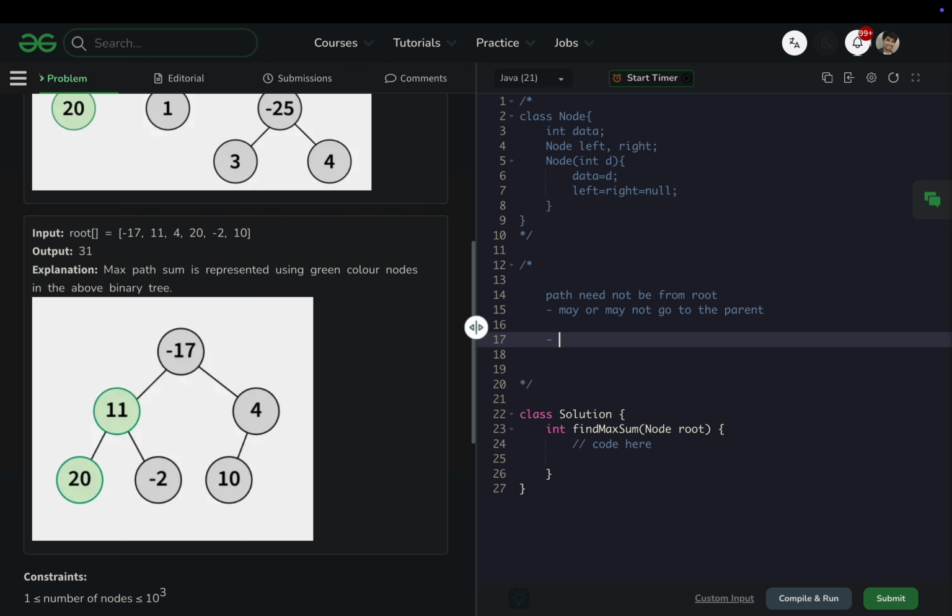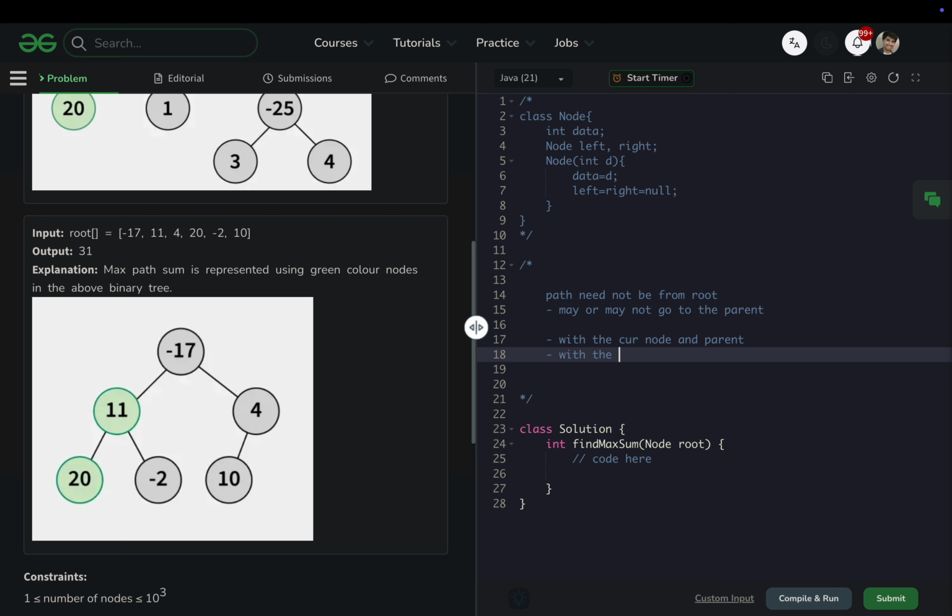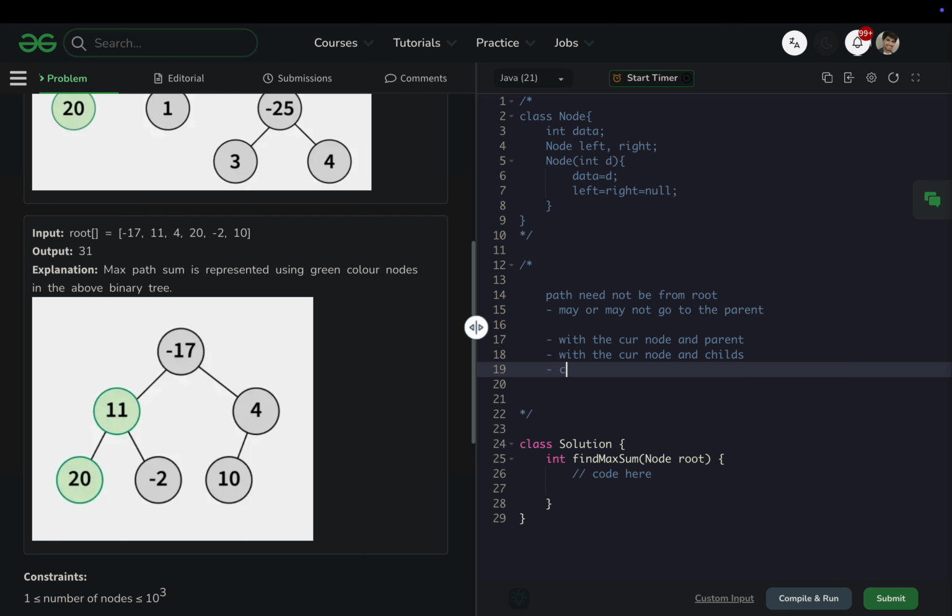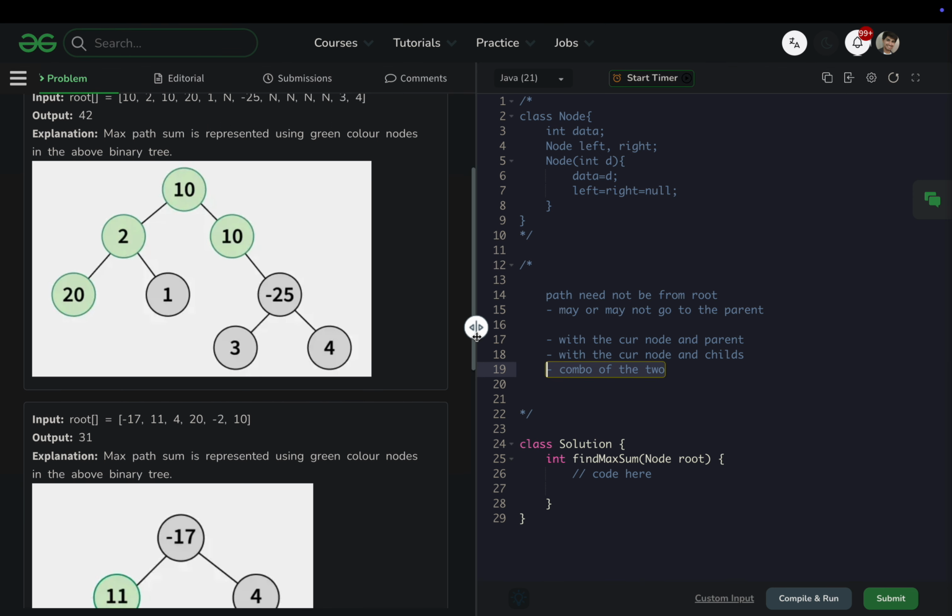So we have either the current node and parent, or the current node and children, or a combo of the two. Combo of the two, I'm ignoring, because we are not dealing much with that. Combo of two means that if we are upon the node 2, we want one child, and we want a parent as well. I'm ignoring this because it is already covered by the two cases below.